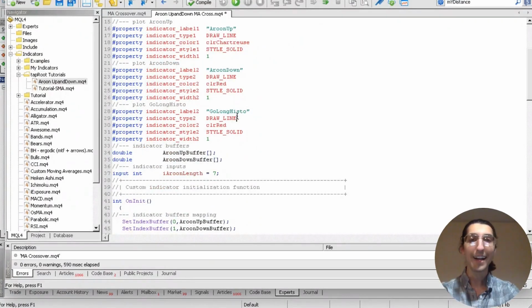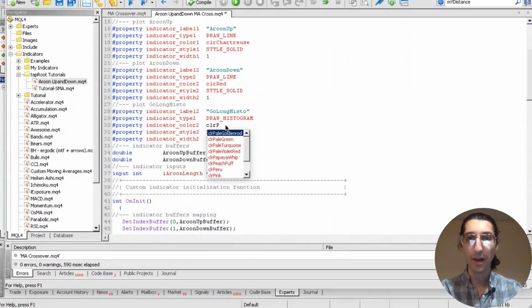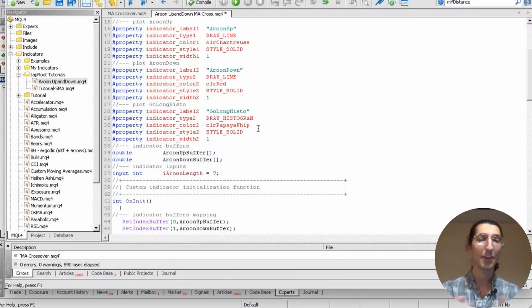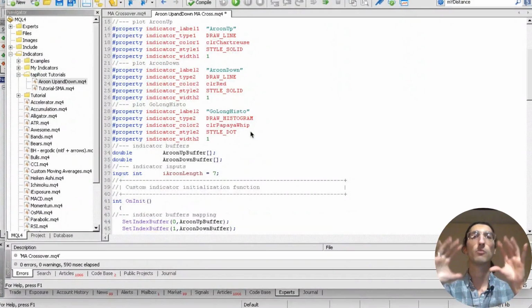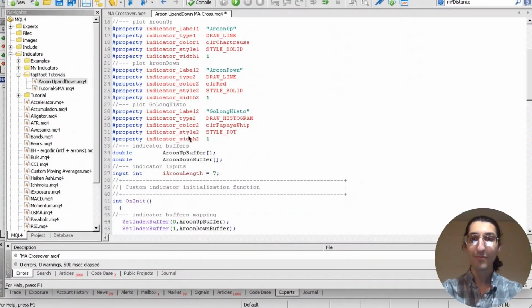Now this isn't going to be a line anymore. This is going to be of type histogram. And for color, I think I used light green in the example slide at the intro of this video, but I'm going to go with Papaya Whip, and we can finally see together what color this actually is. So hope you're as excited as I am. Style doesn't need to be solid. I'm going to go dot. I think that is going to make it a little bit more visible so we can see our Aroon line behind it better. And width of 1 will be just fine.